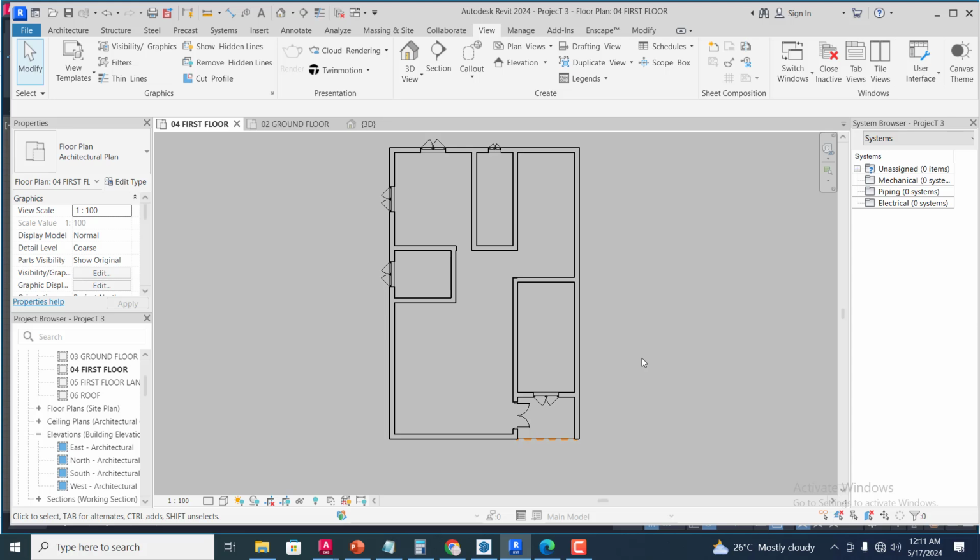Today I'm going to be showing you how to come about your doors and your window schedule. Okay, so let's jump right into it.